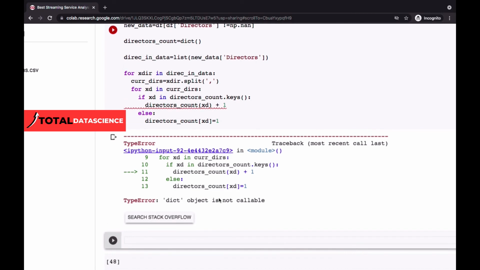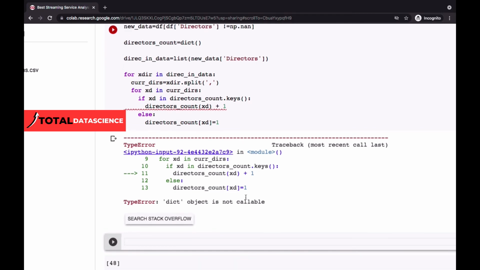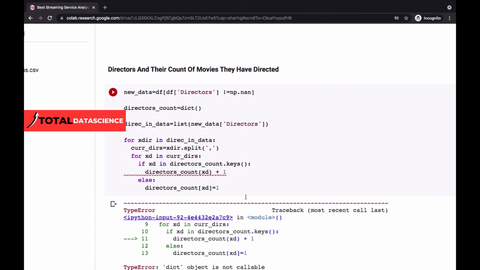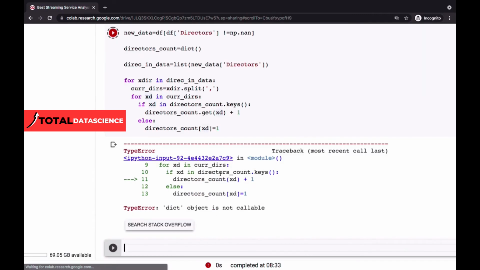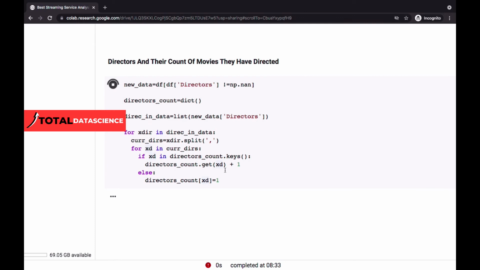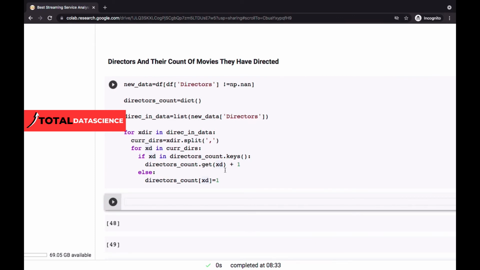Okay, so we have a problem here. This object is not callable. So let me see what we did wrong over here. Okay, I was supposed to actually do dot get, so that I'll be able to get this data that we've picked. Let me run it again and see what else is an issue. Okay, all good.